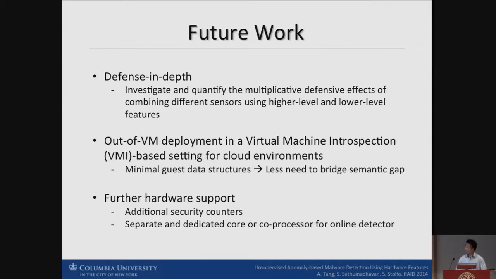Also, because there's no need to bridge the semantic gap, we want to explore using out-of-VM deployment in a VMI-based method. And there is also scope for further hardware support, because in this case we repurposed the hardware performance counters for security. We might be able to add additional hardware support to include counters that can give more meaningful features.